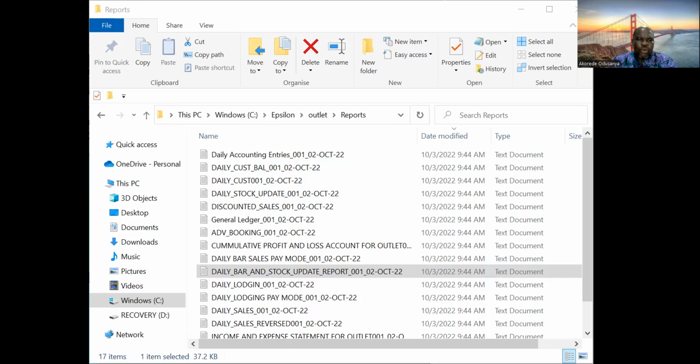Yeah, this is the store, the store that supplies the bar. These are all the products remaining. That is, this store has not distributed these products to the bar, so we still have them in stock. So that is the bar and stock update report.